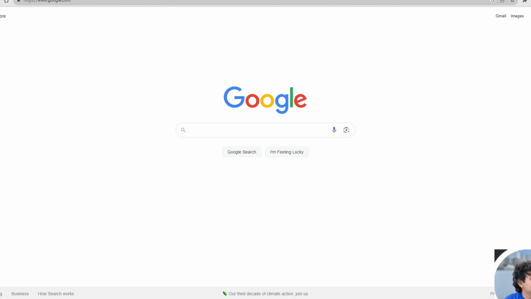So today I'm going to show you how you can download PyCharm on your Windows PC. So let's get started. I have opened Google Chrome. You can use any other browser if you like.